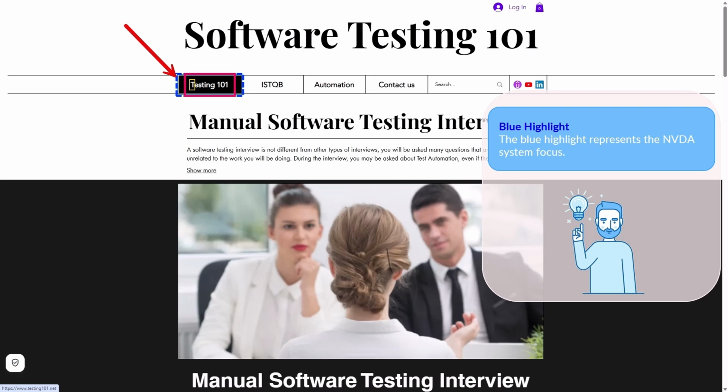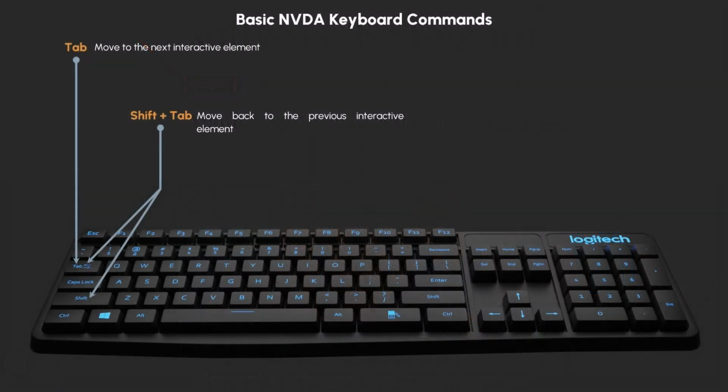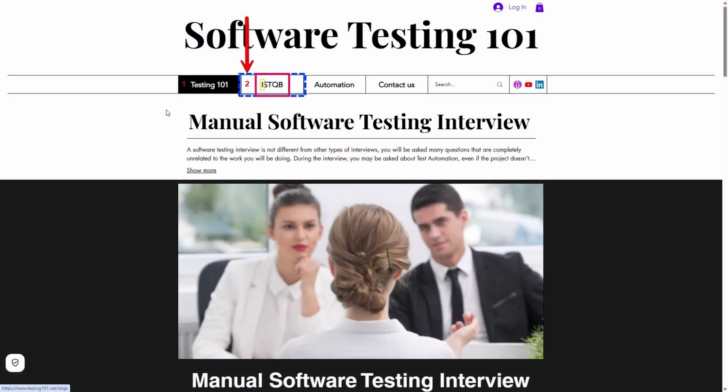One of the most commonly used keyboard shortcuts to switch between system focus is the Tab key, which moves to the next interactive element. To move to the previous interactive element, you can use Shift plus Tab. You are already familiar with these keyboard shortcuts as we discussed them in previous lectures. For example, if our system focus is on the Testing 101 navigation tab and you press Tab, NVDA will highlight the next element in blue and announce that the next element in focus is the Eyes2QB tab.